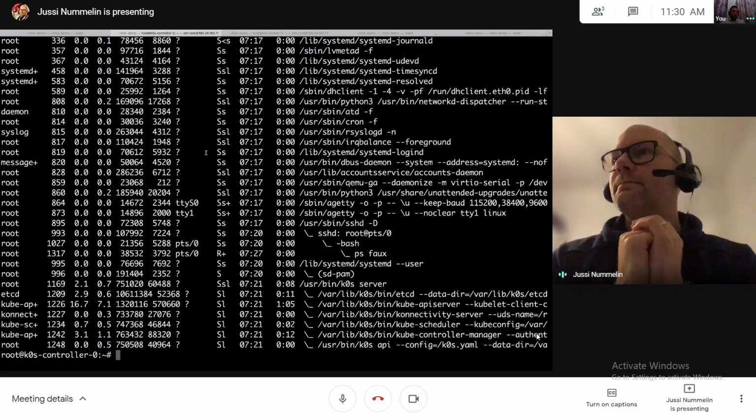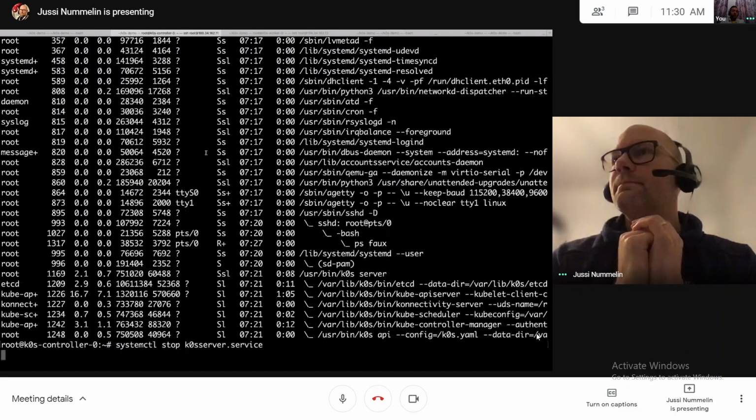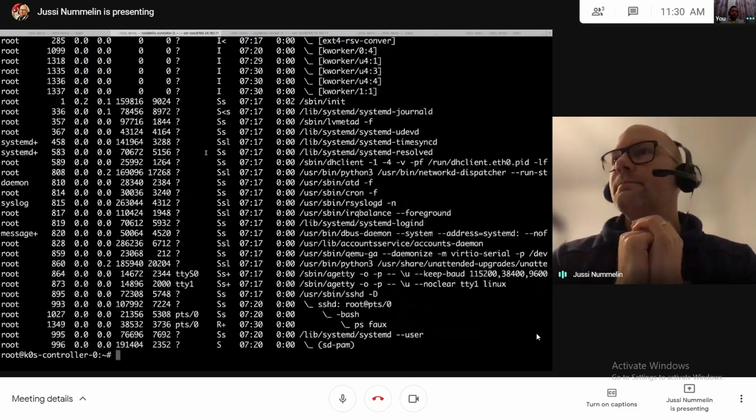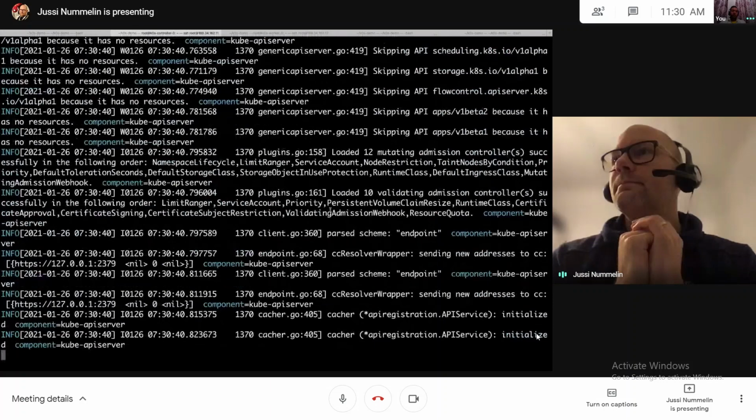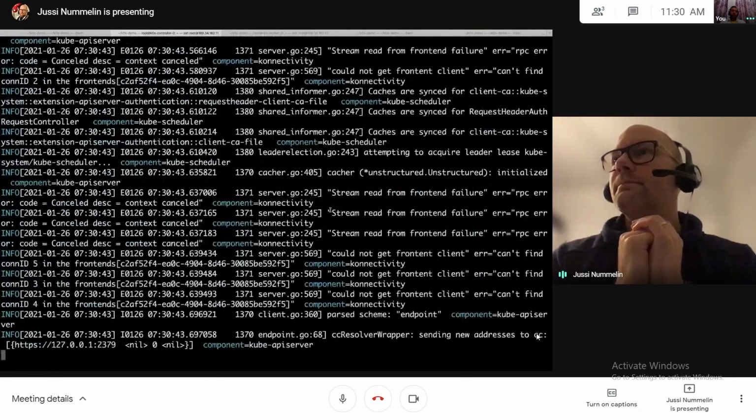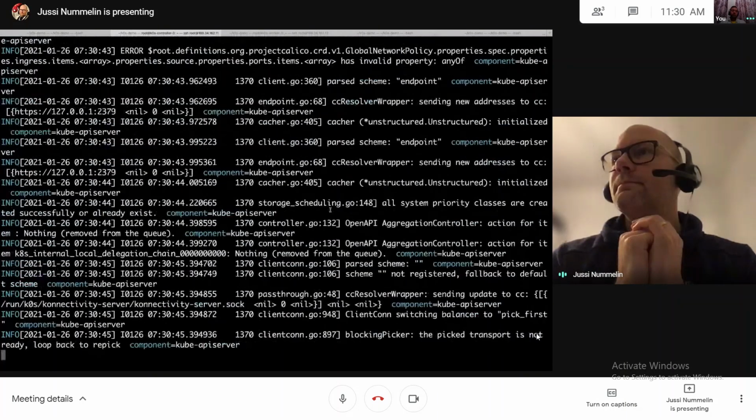So what I can actually do is run systemctl stop k0s service, which will of course stop all the control plane components. So I don't have any etcd or anything running anymore. I can run the k0s server as a plain process in my foreground. So we don't have any hard dependencies on systemd or anything.